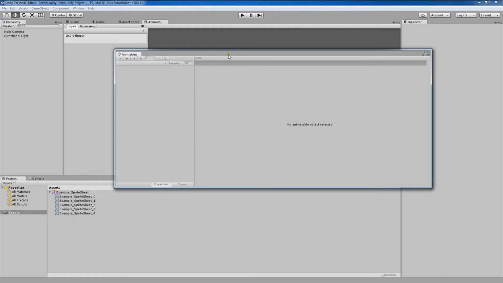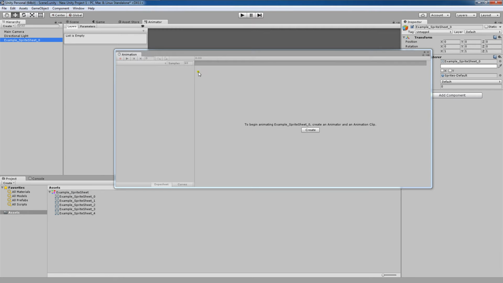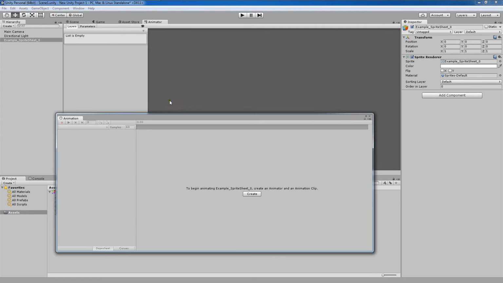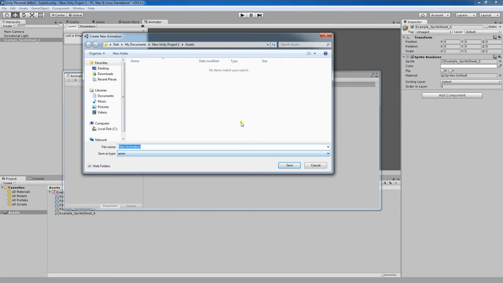In order to create an animation, we need to have some sort of sprite up here. So I'm going to click on this original sprite, and I'm going to click and drag it into my scene. Now that I have this sprite selected, I can click Create, and I will be prompted to name my new animation. I'm going to call this animation Idle, and I'm going to hit Save.